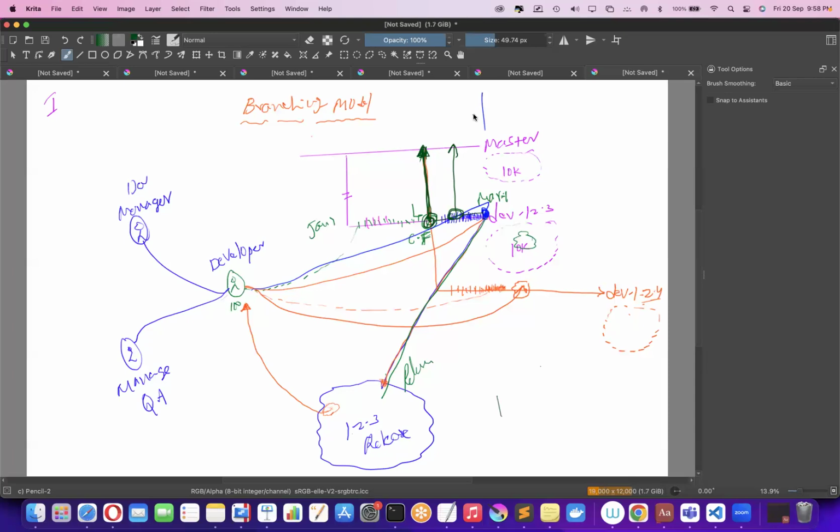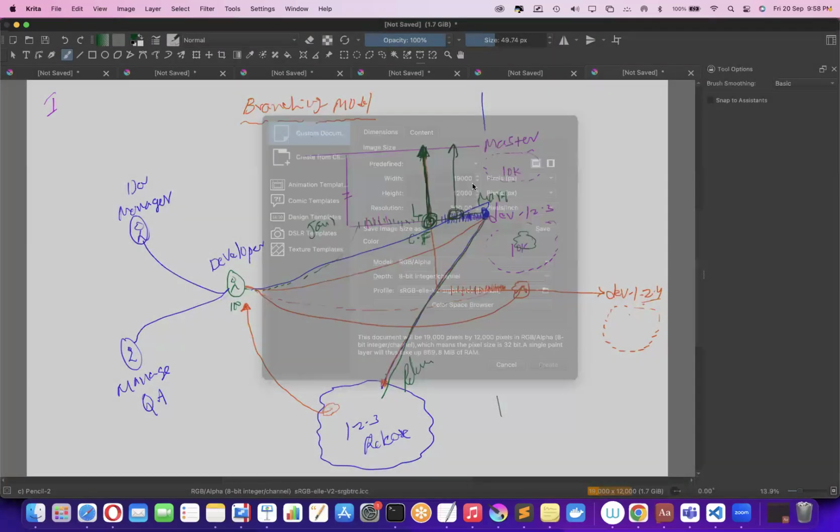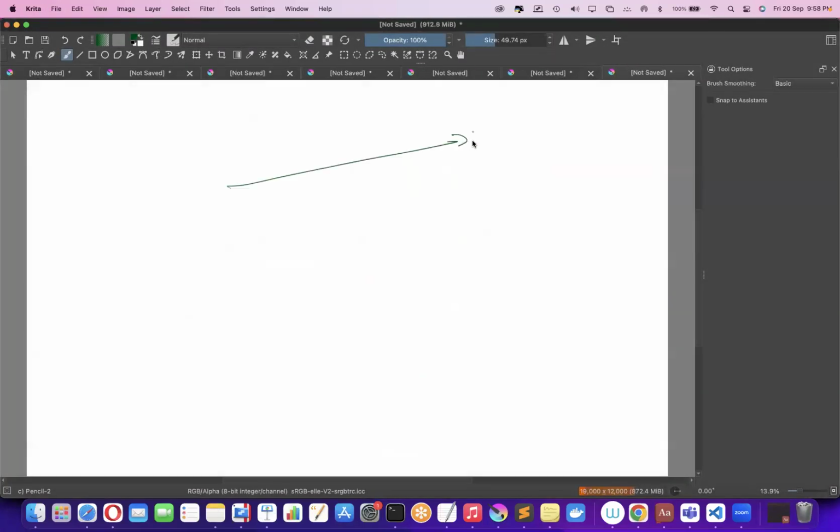Why 2 versions? One second. Let me clarify what merges first. So you have master. You have dev 1.2.3. There is a file here called login.java.